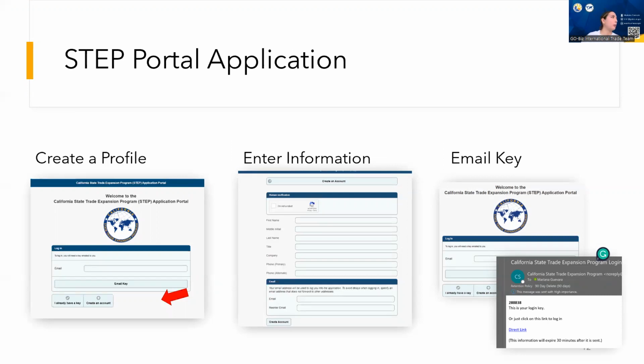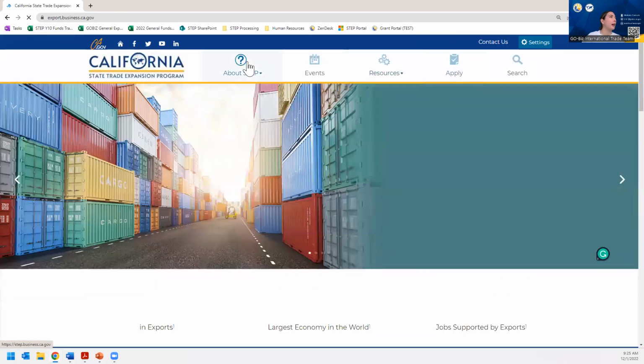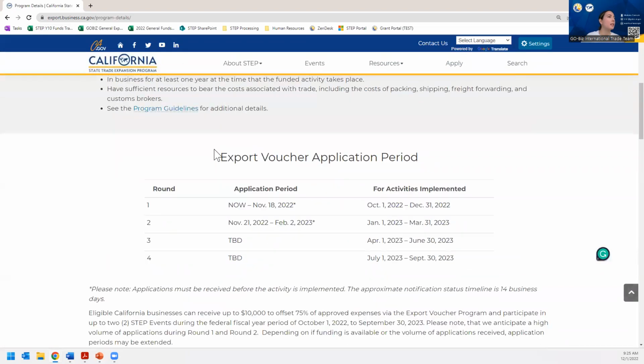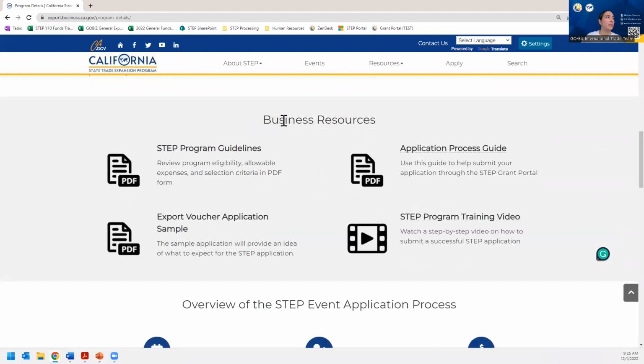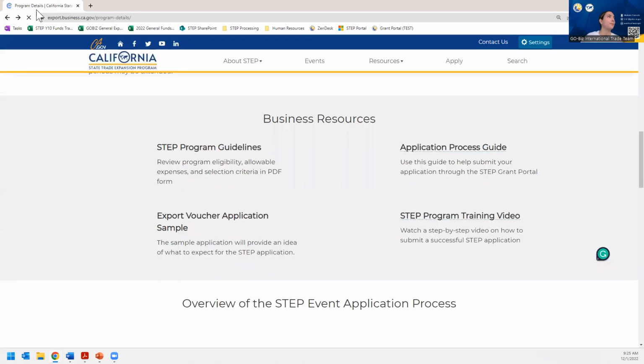So on our website, export.business.ca.gov, once a company has reviewed all our program details, the eligibility, the business resources, the STEP program guidelines, the application process guide, export voucher application samples, and a pre-recorded webinar video, they would go to apply. It's just up here at the top right of the menu, and you hit apply. It will take you to the STEP application portal. Okay, let's dive in.